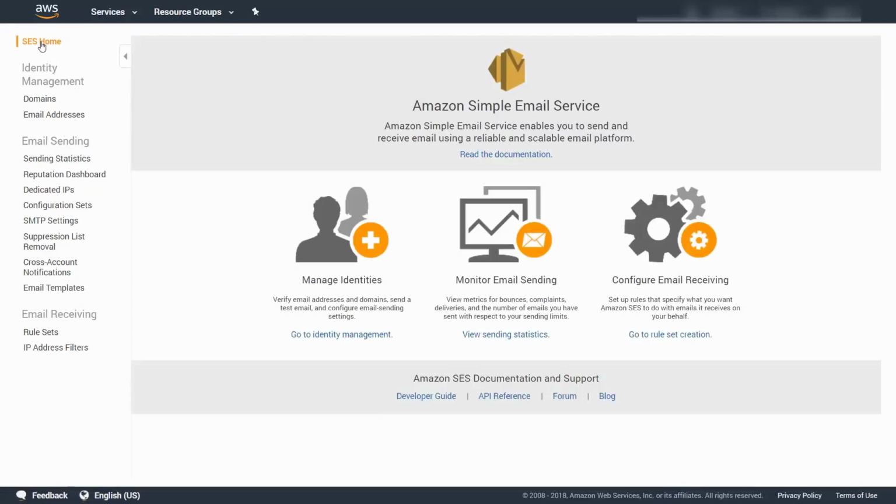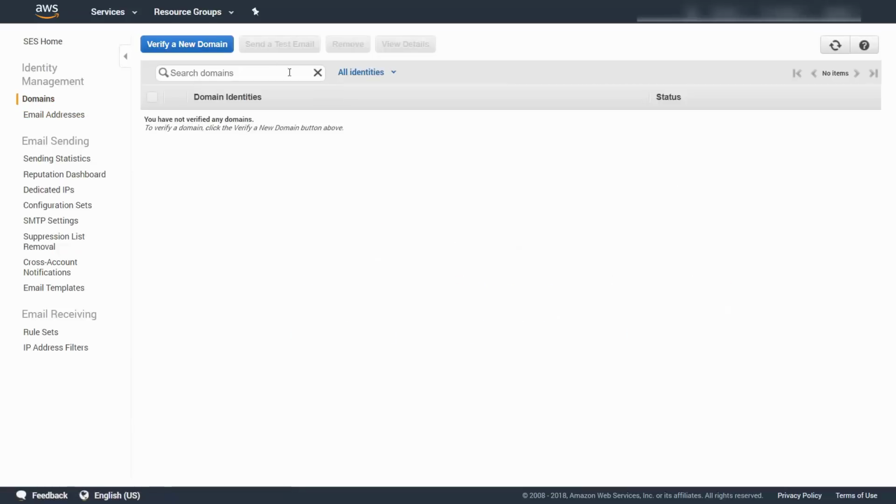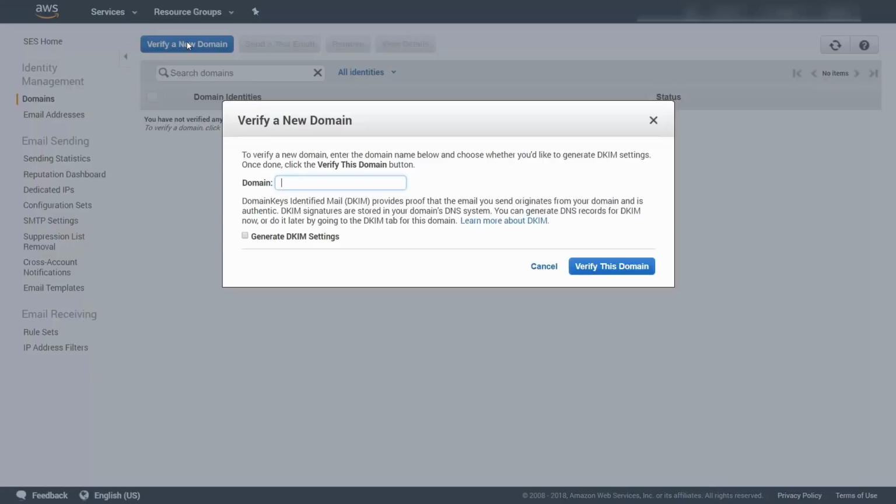To start from the beginning, we'll start from the home page of Amazon SES. You're going to see a left side menu. You'll then click Domains. What you'll do then is click Verify a new domain. You're then going to write in the domain that you're going to be using. Then click Generate DKIM settings, and then click Verify this domain.